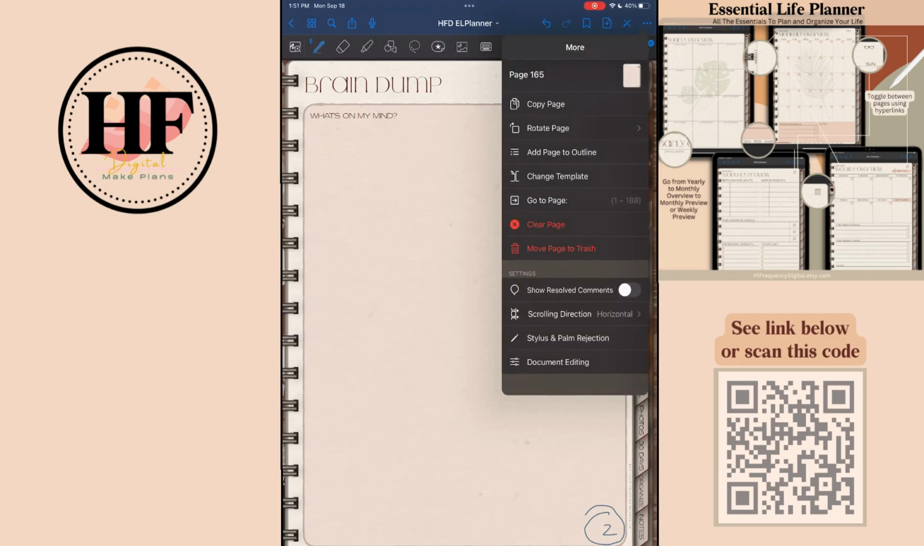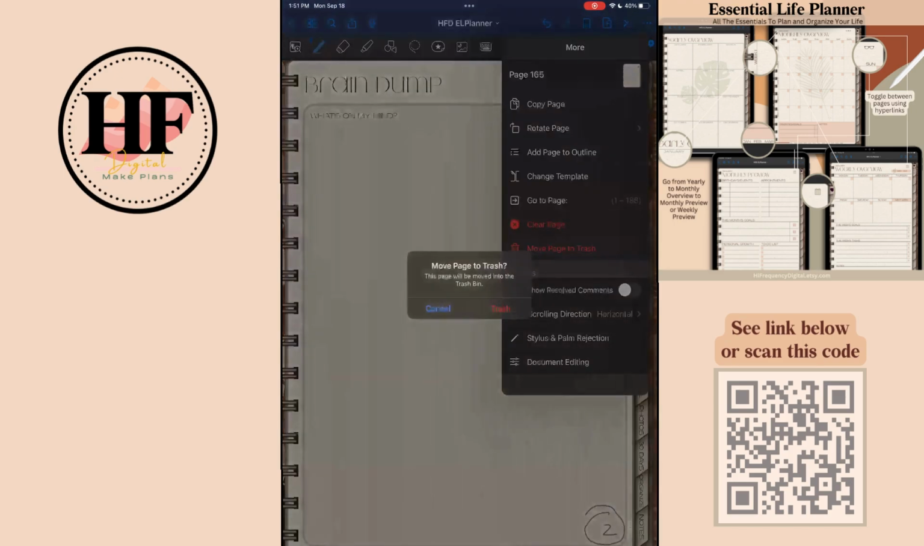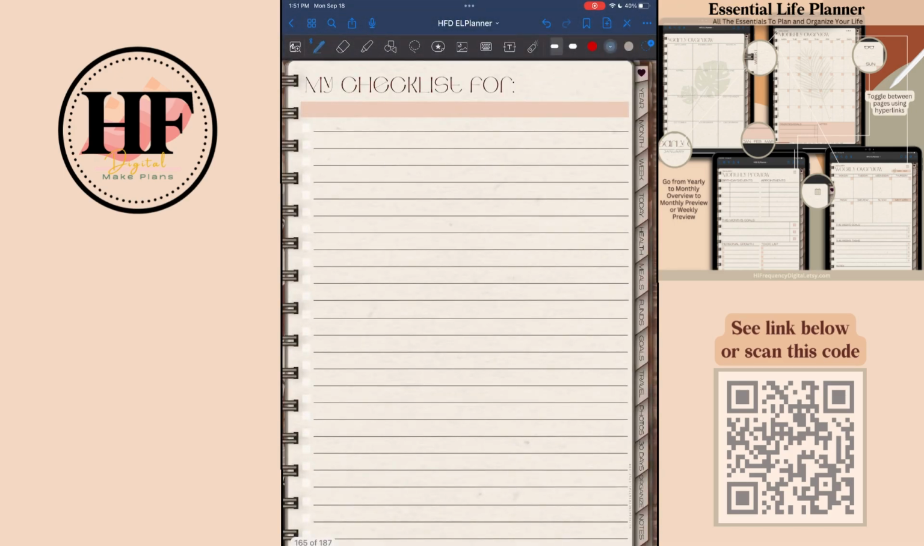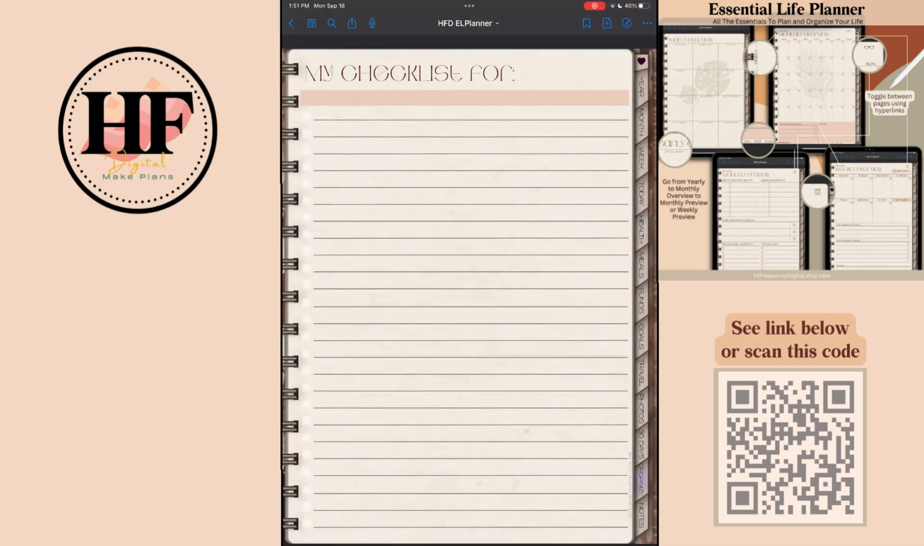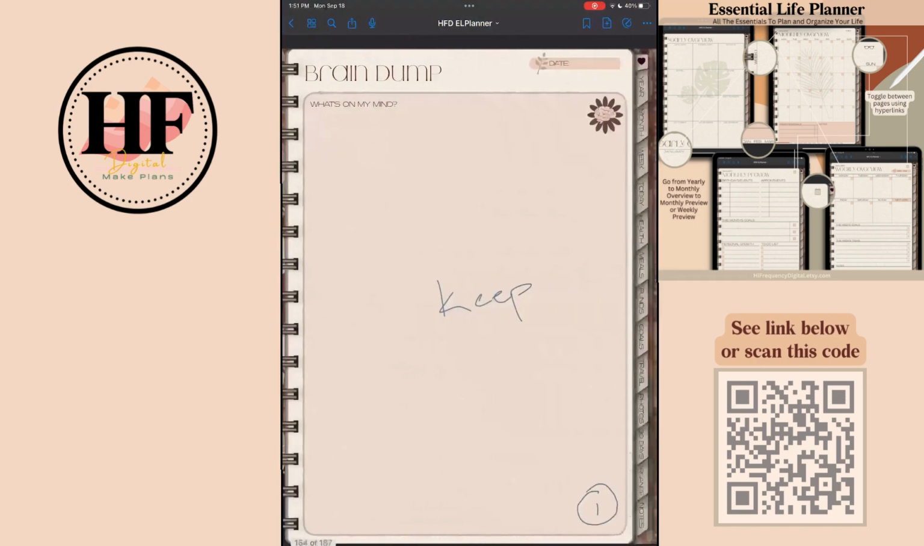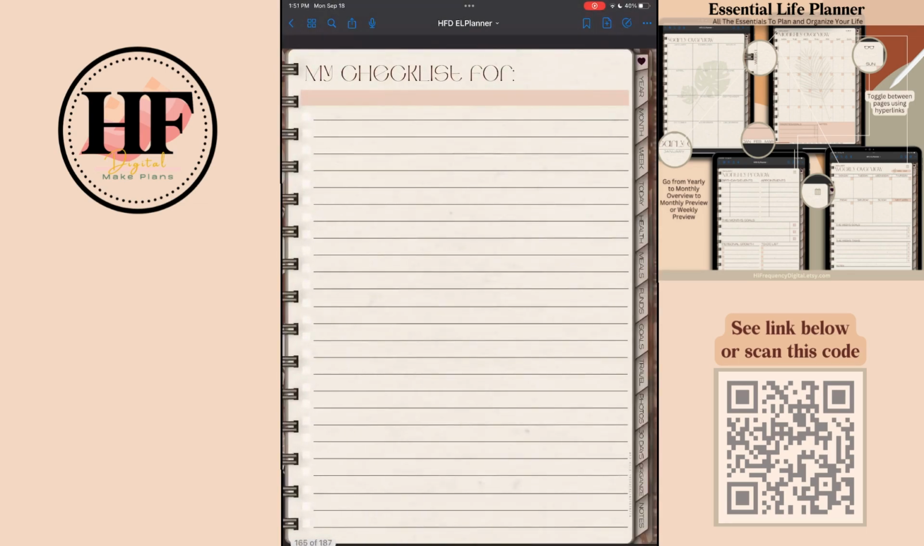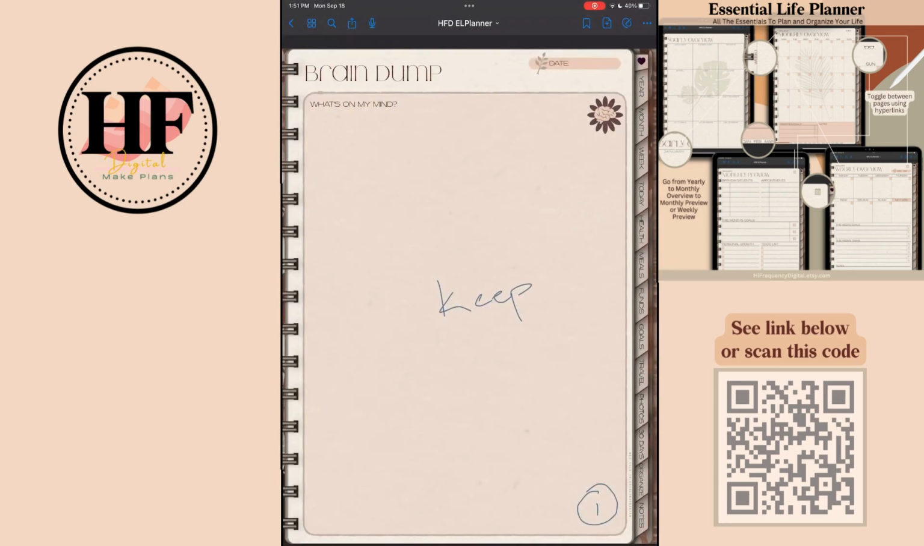You just go here and you would click move to trash. Okay, so that page has now been moved to my trash. So I will go back to my organize and I'll go to brain dump, and you see that that page is still here. And if I slide over, it is gone. The one that I deleted is gone, but my hyperlink page is still there. You want to keep all of your hyperlink pages.